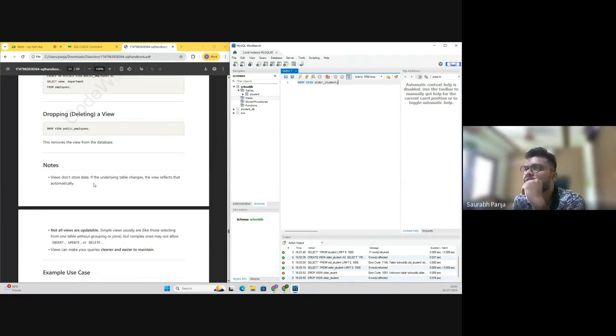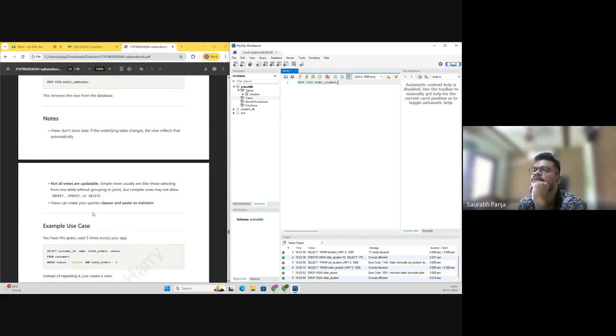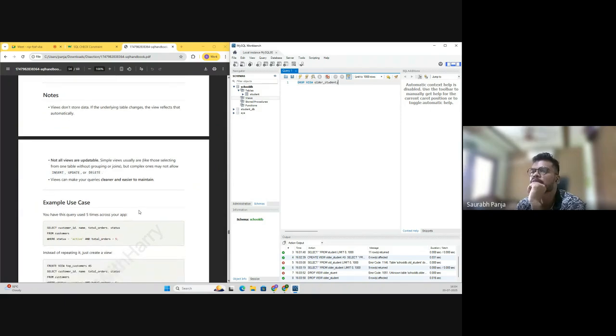Views don't store data. If the underlying table changes, the views reflect that automatically. Not all views are updatable. Simple views are usually those selecting from one table without grouping or joins, but complex ones may not allow insert, update, or delete. Get it? Views can make your queries cleaner and easier to maintain.